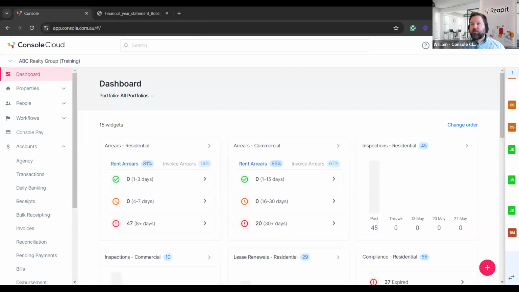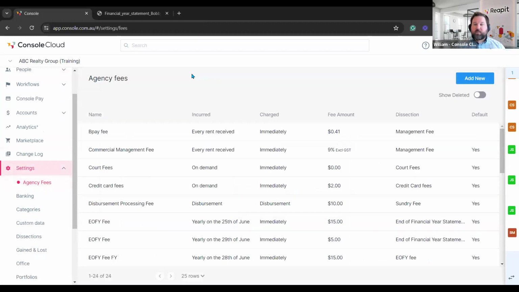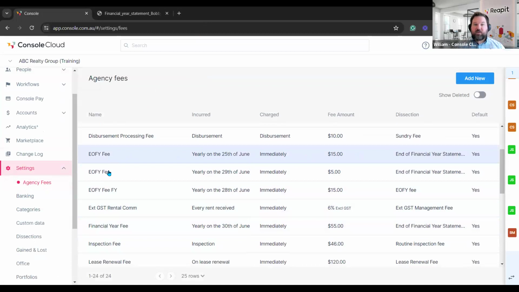Alrighty then. So first thing we're going to have a look at in the system, just to make sure it has been configured, and this is particularly important if this is the first year that you're doing end of financial year in Console, is our settings and our agency fees. Now, agency fees is something that we do want to make sure is set up for end of financial year, as we may have a specific end of financial year fee that we want to be charged on a specific date and time around that time of year.